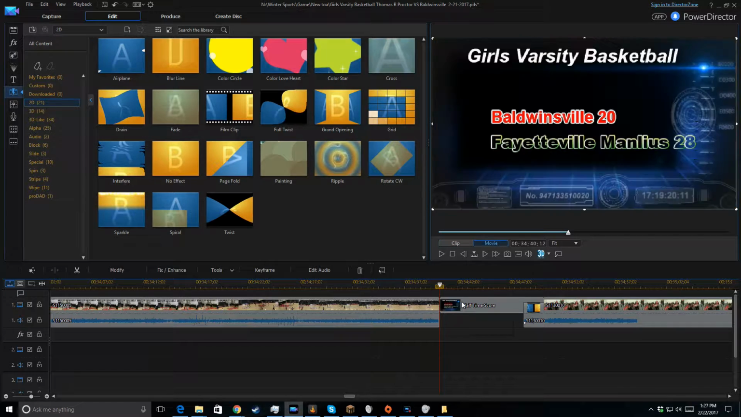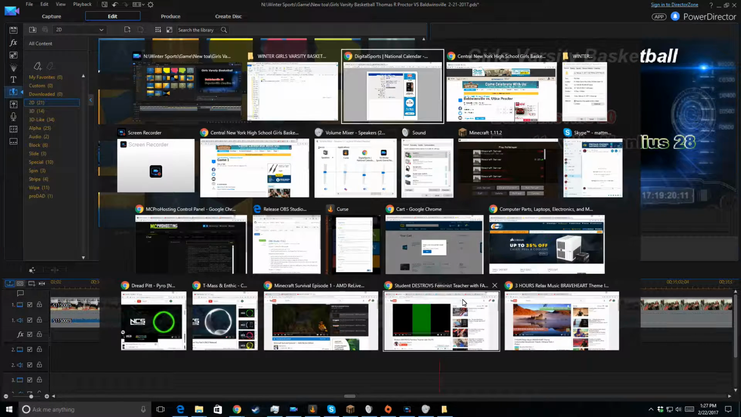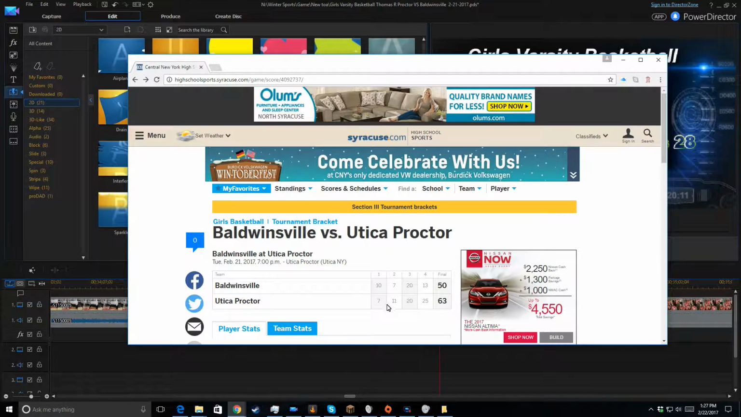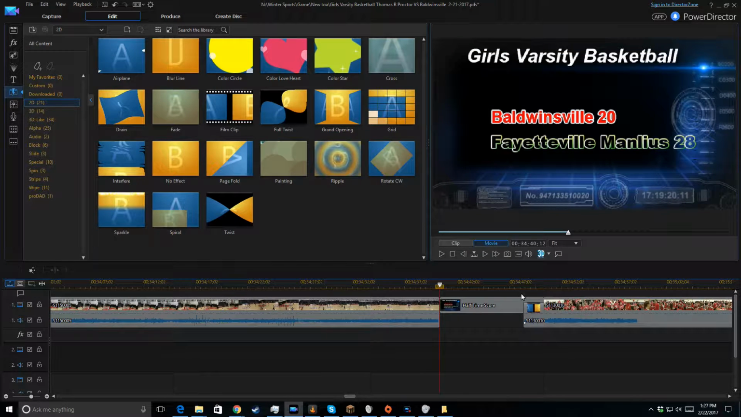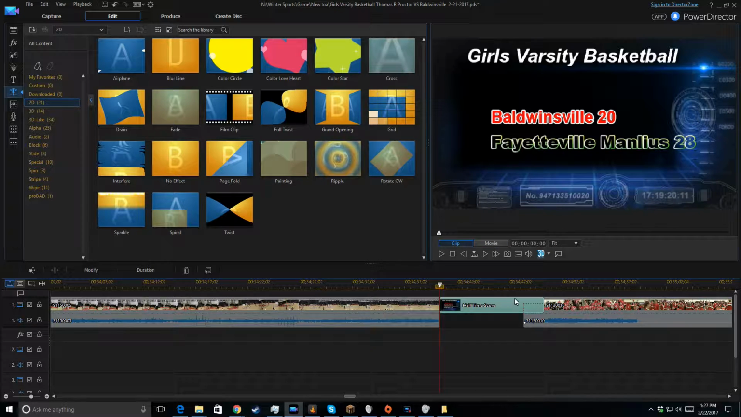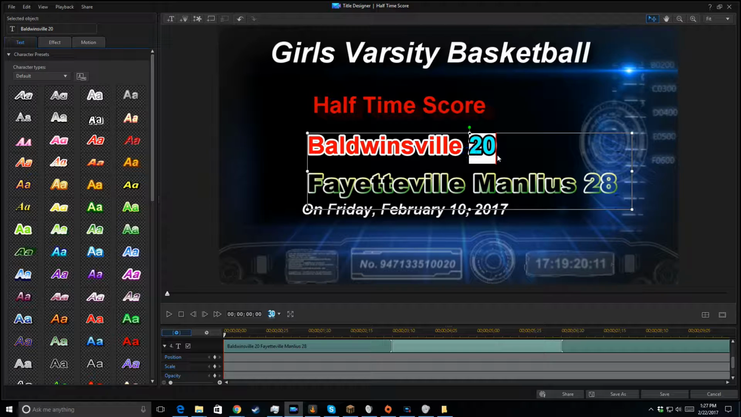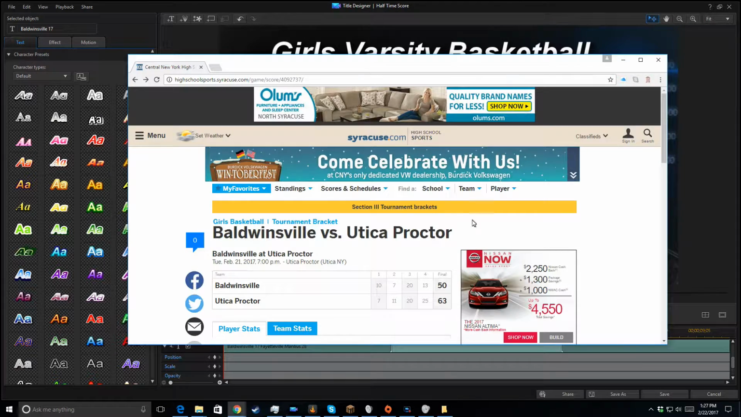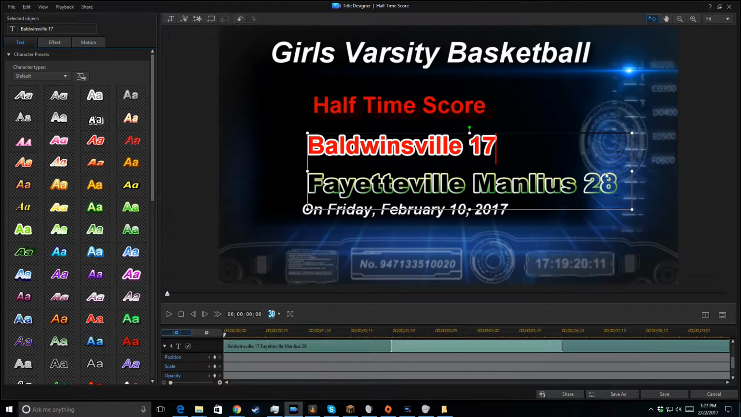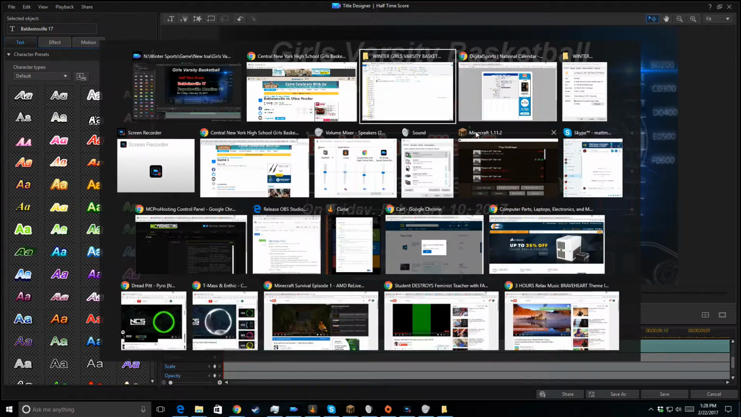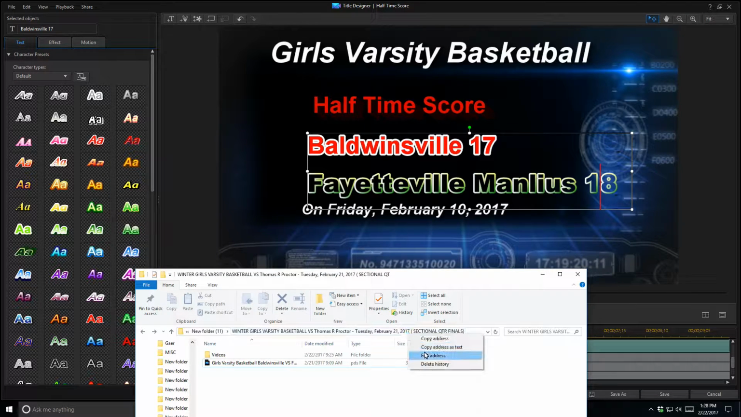And then again, we have the halftime score, which looks like it was 17 Beeville. So we're going to go ahead and go in here and change that to 17. So we had 17, and they had 18. Like I said, this was a really good game. Very close match. They just couldn't pull it off in the final seconds.